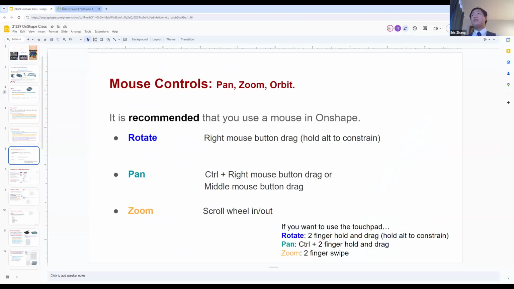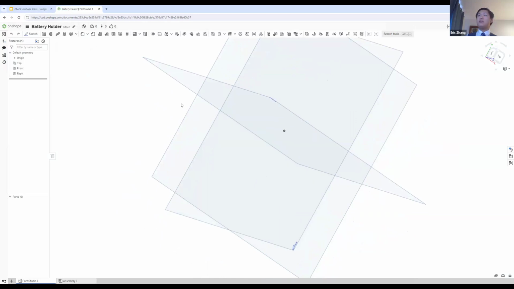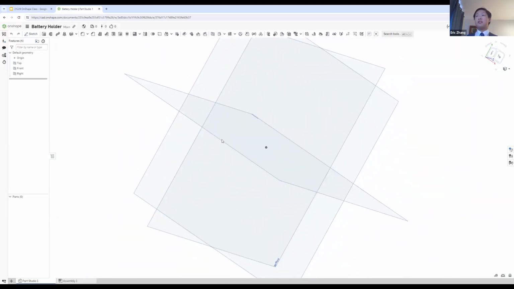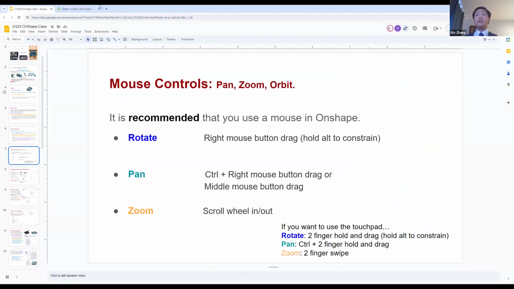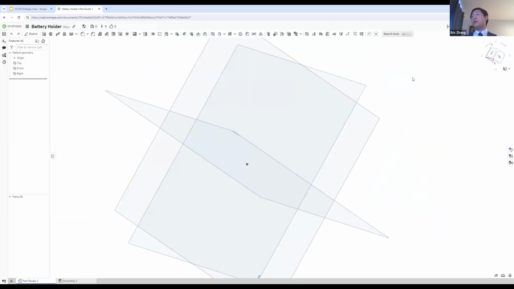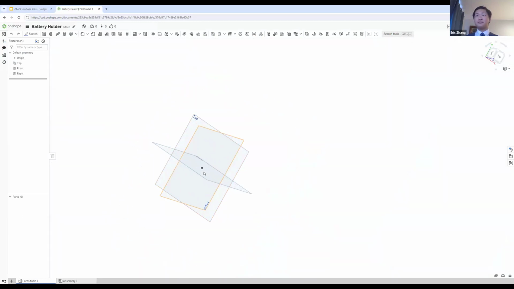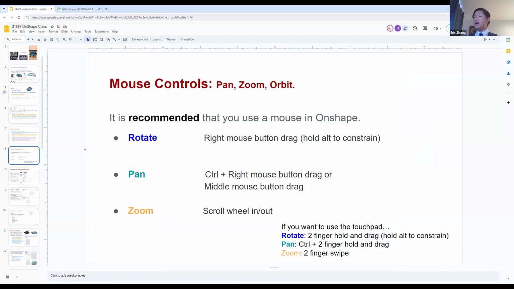The next one is pan, which is Control and right mouse, which moves the camera around. Or you can just hold down the middle mouse button. This also does it. And zoom, which is the scroll wheel, scroll in, scroll out, so you can make things bigger or smaller. Great then. And these are the touchpad controls in the bottom right corner.